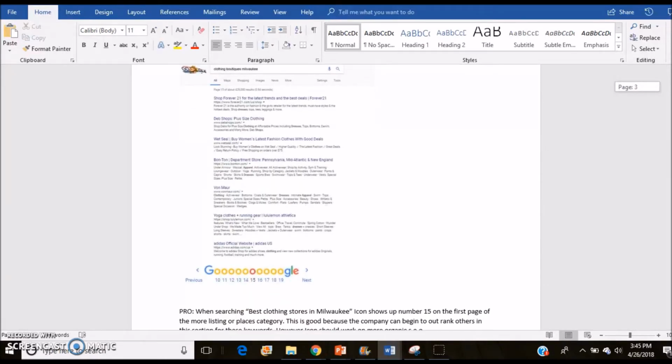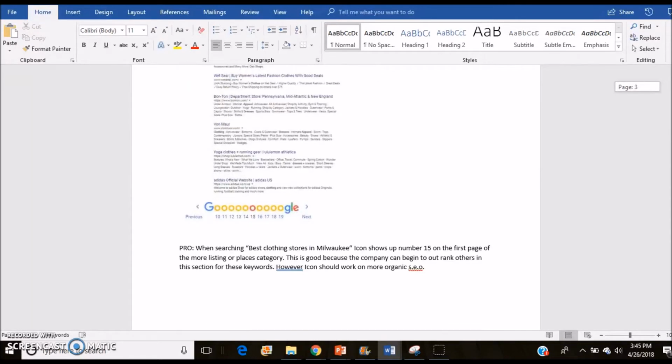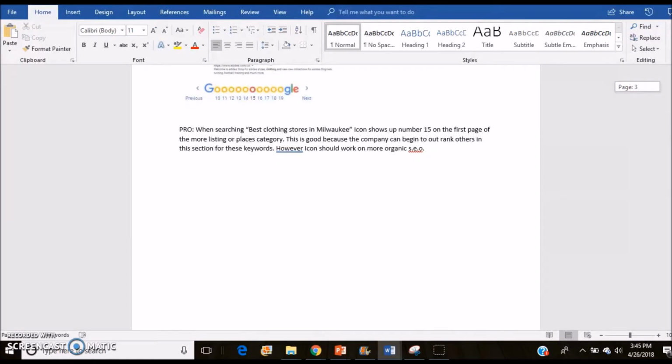Here's just more pictures actually showing them from all the way to the 15th page that they don't rank on there. One of the pros, and make sure when you're doing this, don't just hit them with all negative things back to back to back. Actually show them some of the things that they're doing well, because they are putting some of their effort into this, and you don't want to make it seem like everything they're doing isn't working.